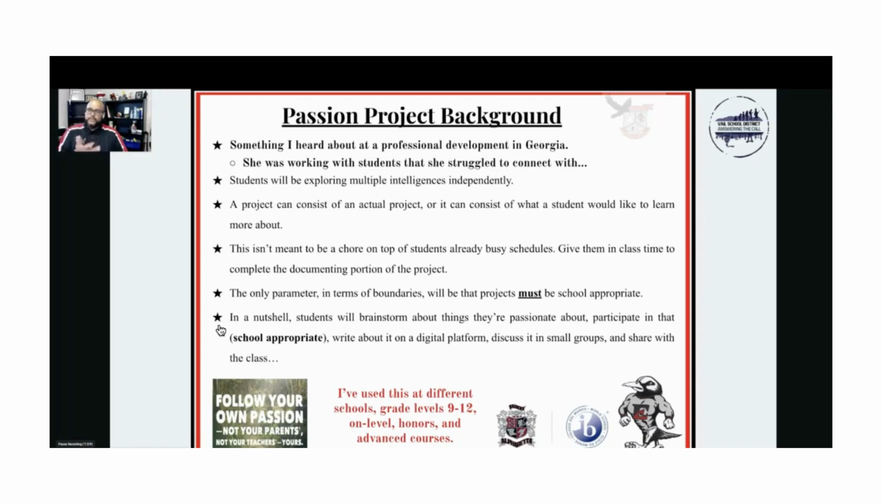Make sure you give them class time as much as you can afford, so they document the project correctly. Obviously, the only parameter in terms of boundaries is school appropriateness. You have to watch that with these young adults and teach them and model for them what is and what is not school appropriate to follow their passion.